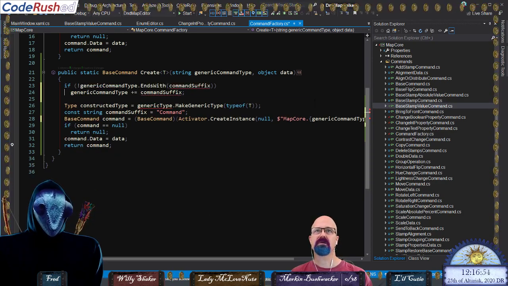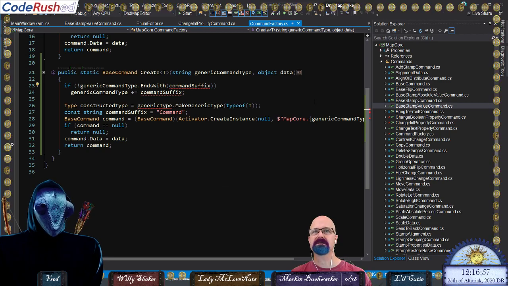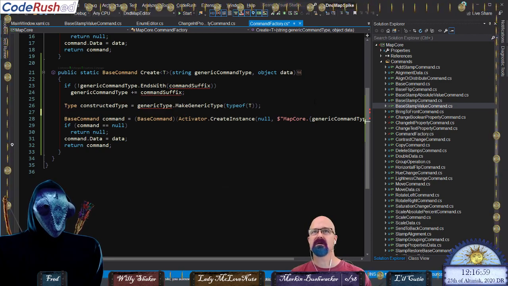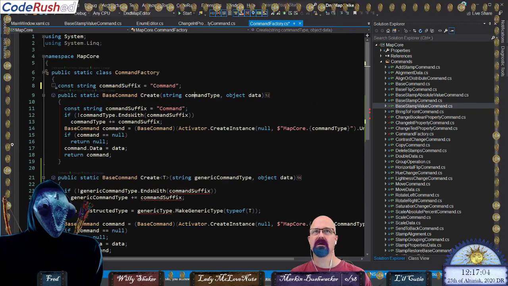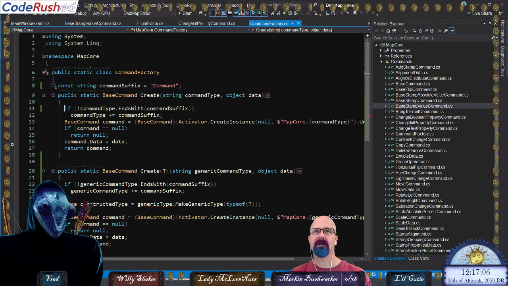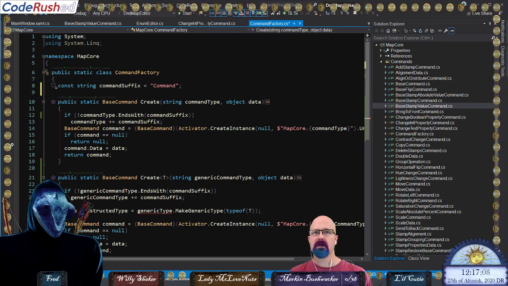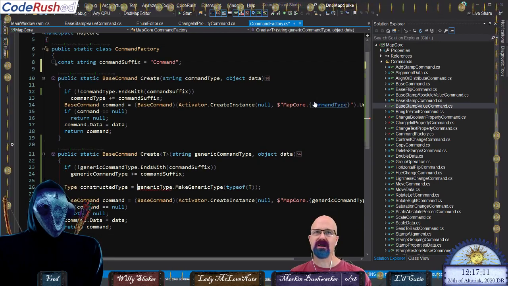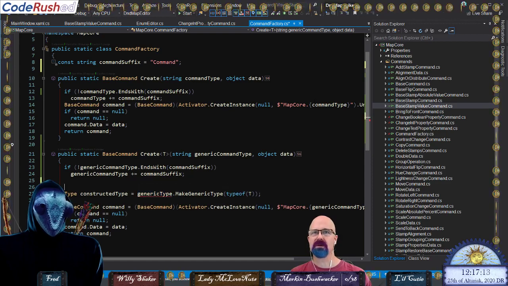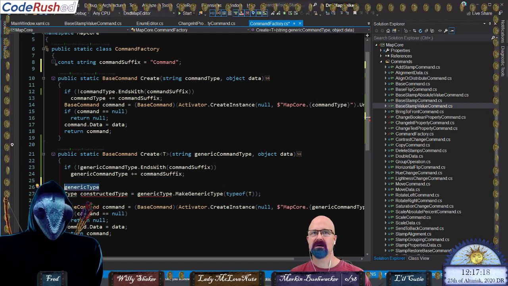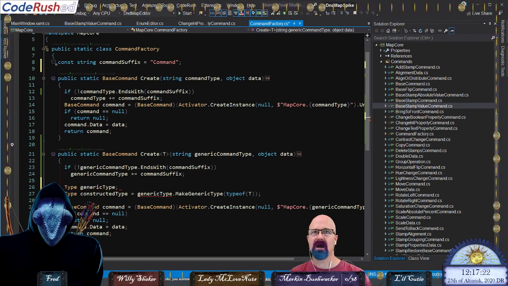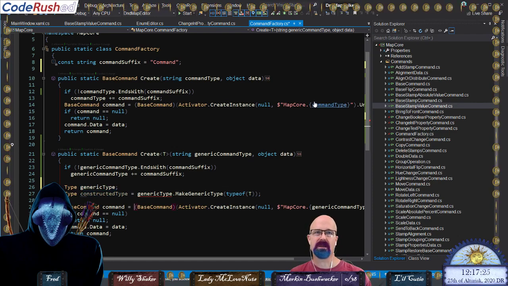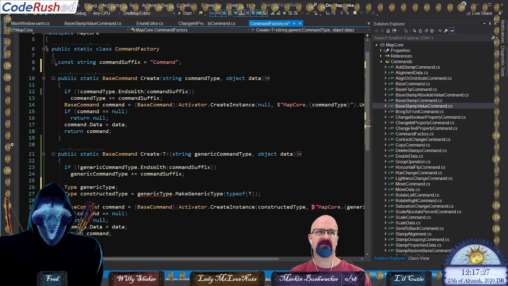And I'm going to keep this code here. We're going to add the command suffix right here. Let's take this and move it out like that. And now we need to find the generic type that's out there is what we need to do. Give me a sec on that. Constructed type is going to come in here to create instance as the first parameter.